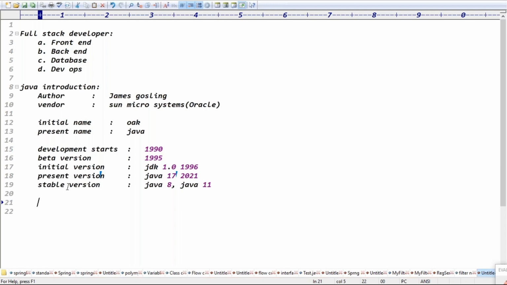Guys, the statement is clear. Still, the versions in use are Java 8 and Java 11. Development started in 1990, the beta version in 1995, the initial version JDK 1.0 in 1996, the present version Java 17 in 2021. The stable versions are Java 8 and Java 11, right?